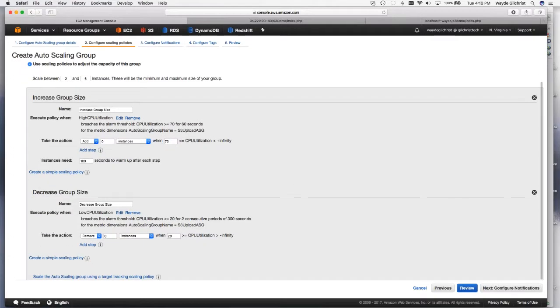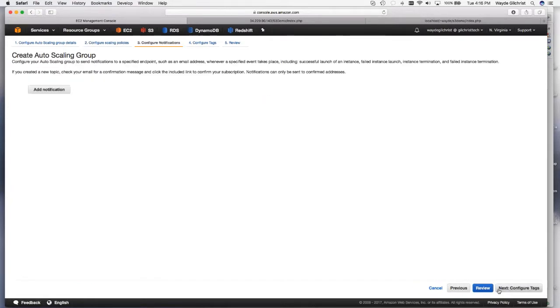All right. We're ready to remove. Okay, here I got to take the action. In this case, I'm going to add 1 instance when the high CPU utilization alarm goes off, and remove an instance when the low one goes off. Okay, I think we're ready to click on configure notifications. We don't need any notifications.